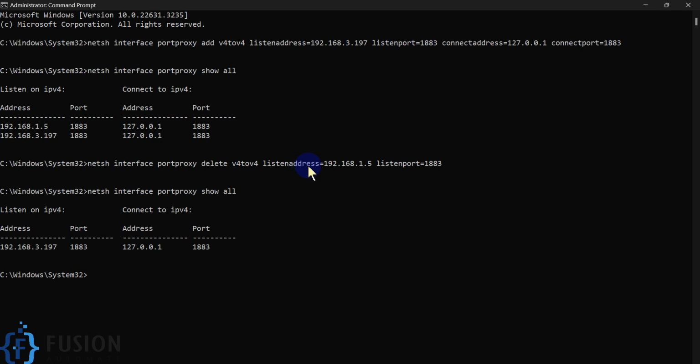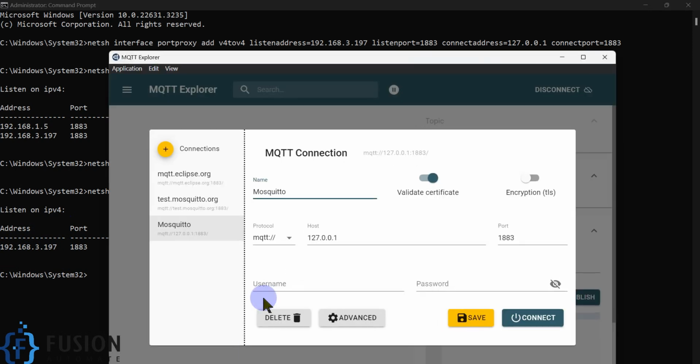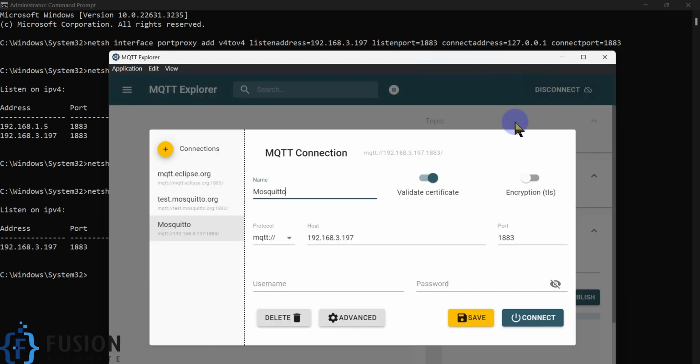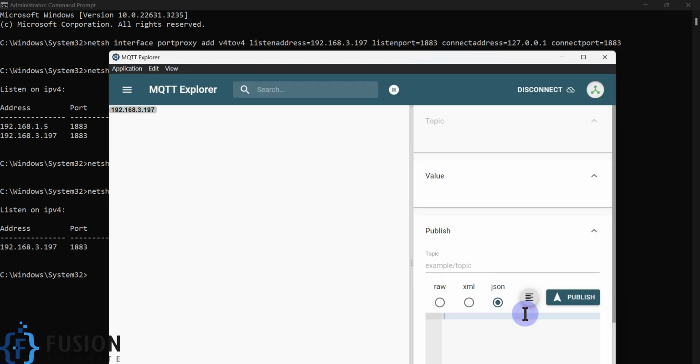Okay, we have added the port forwarding here. Now if you want to check the port forwarding, then you can open the MQTT Explorer. Here you can type the IP address 192.168.3.197 and you can see it is connected.